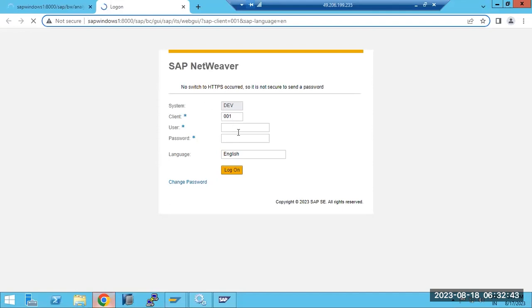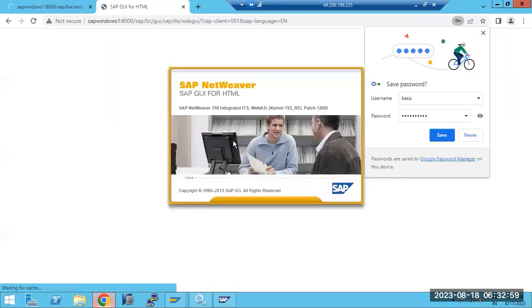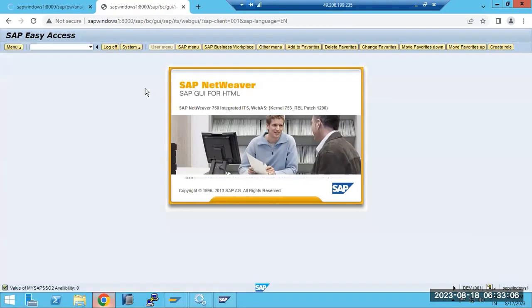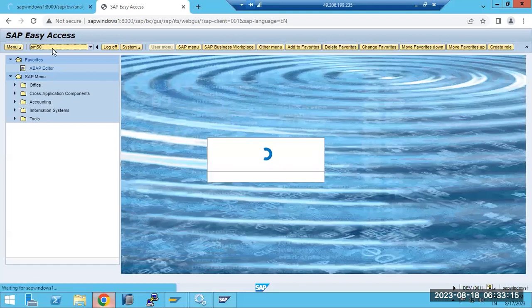You can see here now we got the SAP logon pad, right? Just click on the user ID, and enter the user ID and password so that it will be opened. The Web GUI will be opened here. See here, Web GUI is opened. So here you just need to execute the transactions.